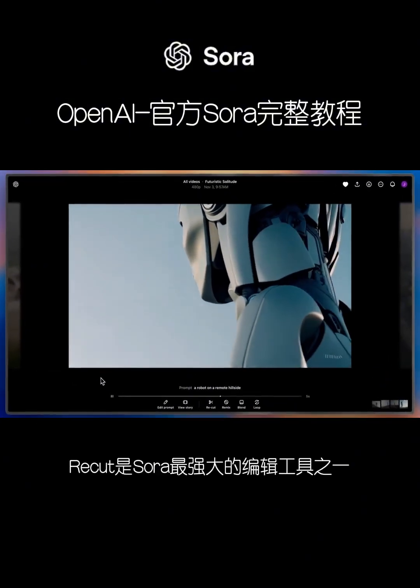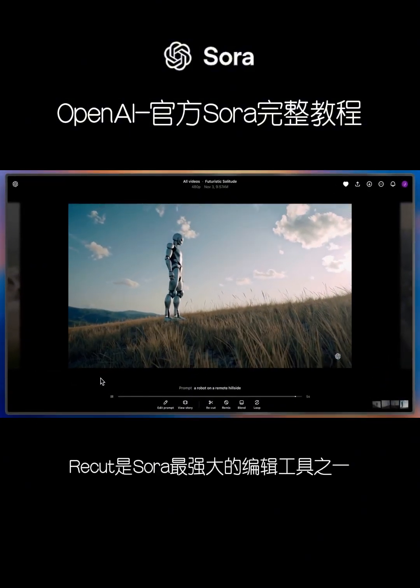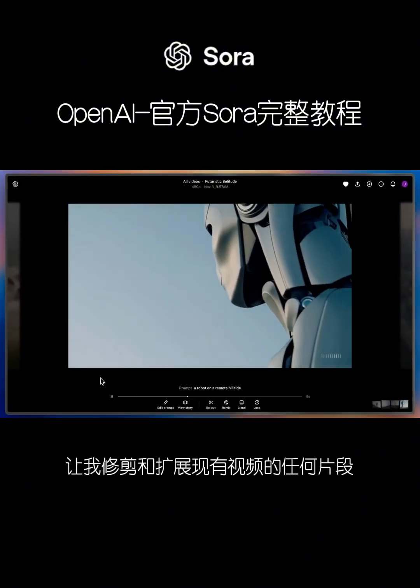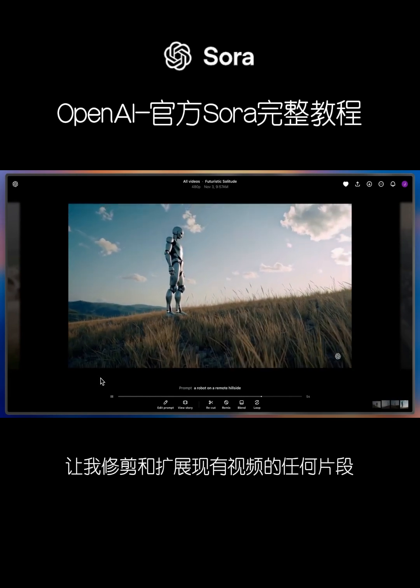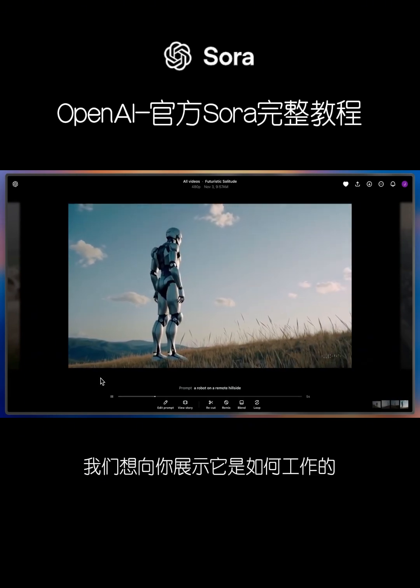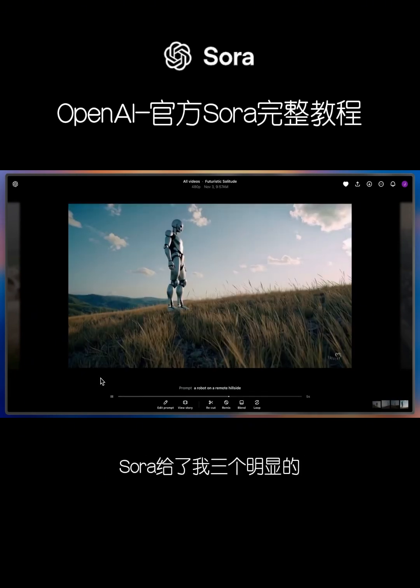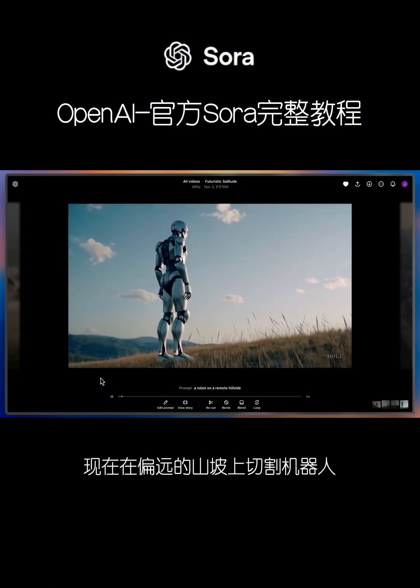Recut is one of the most powerful editing tools in Sora, and it lets me trim down and extend any segment of an existing video. We'd like to show you how it works. Sora has given me 3 distinct cuts of a robot on a remote hillside.